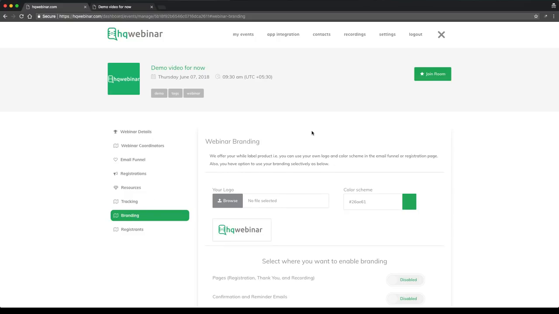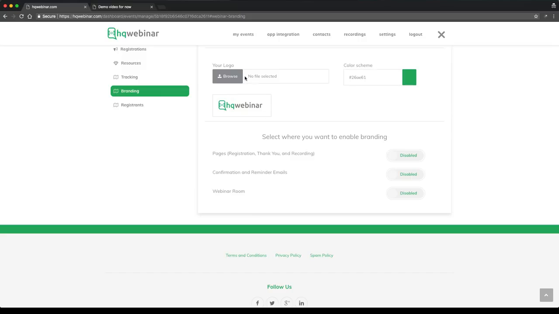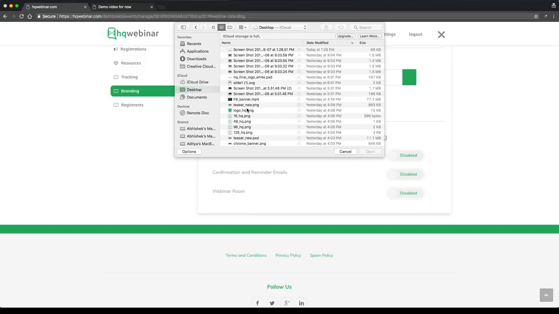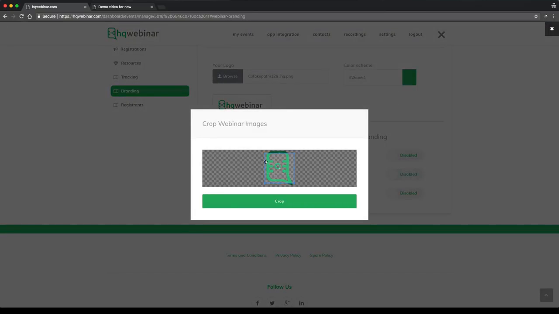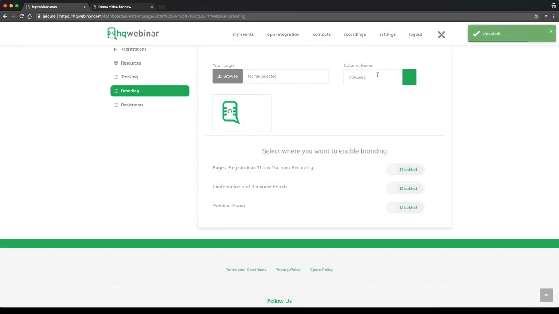So we come to the branding section. This section you will use to brand your webinar. So you can see the default logo here. We'll select something right now. We give you the option of cropping it. Once cropped, it gets uploaded. You can change the colors. There are a lot of other features that you will see once you start playing with the application.